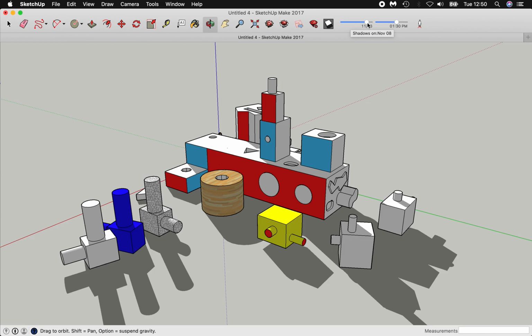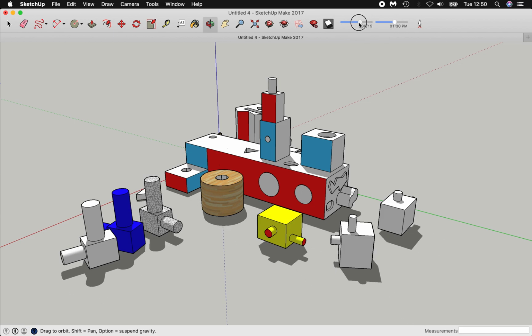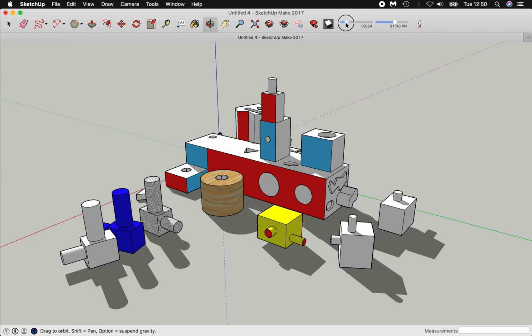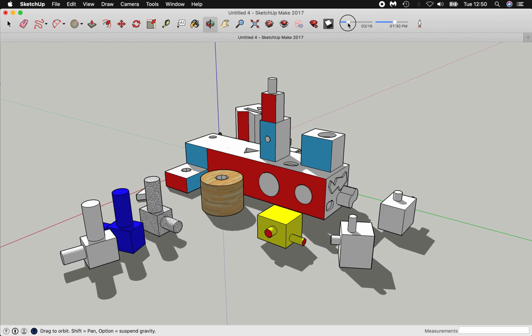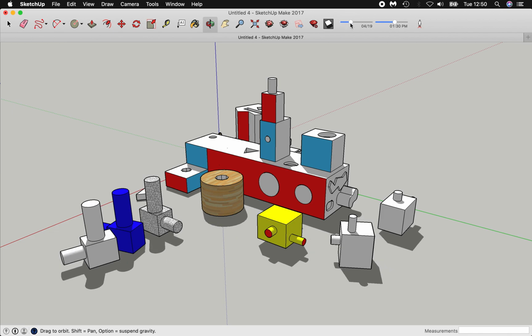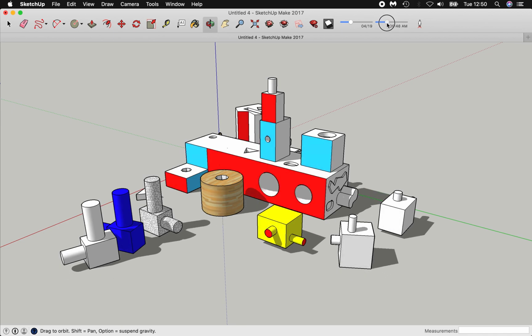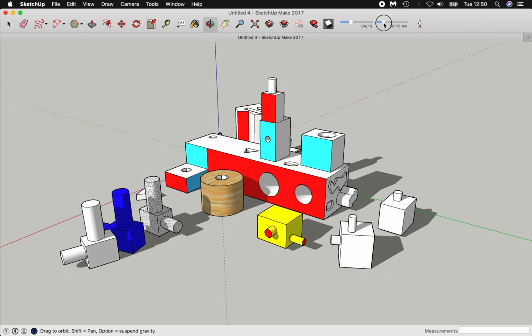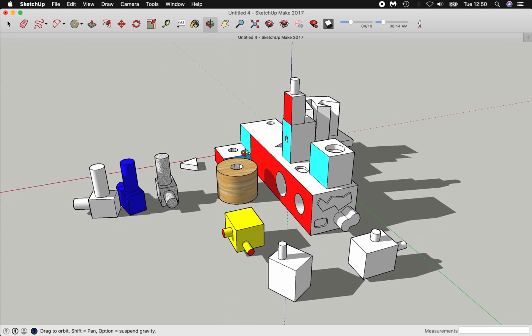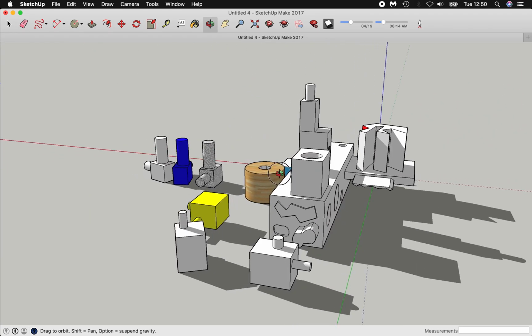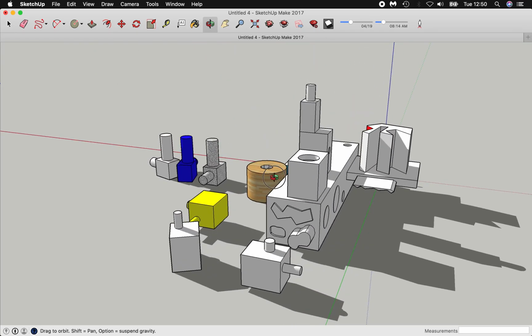It's currently on November the 8th, but let's change that to today's date, April the 19th. Let's also change a time, 8:15 in the morning. We can rotate this model and see how that's affected our model.